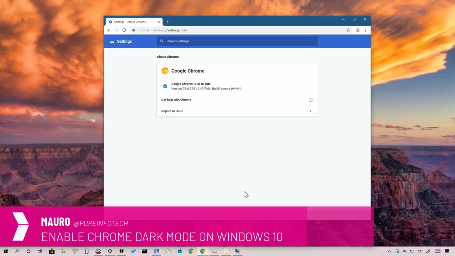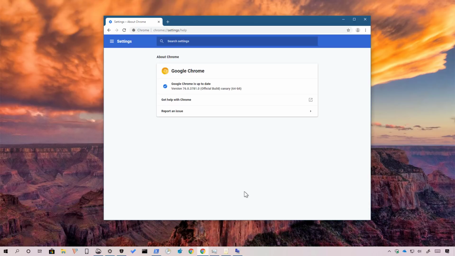Starting with version 74 and later, Chrome includes a dark mode, but currently there is not an option inside the browser itself to manage this feature. So the way you enable the new color scheme on the browser is to enable dark mode on Windows 10 itself, which you can do through the Settings app.